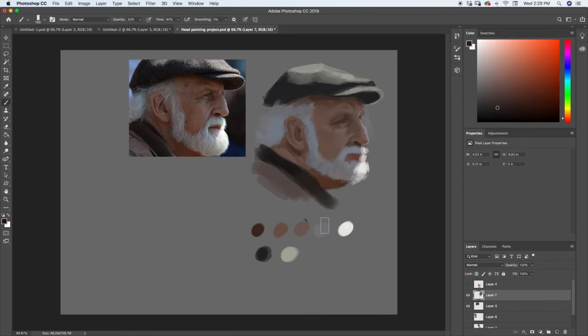All right, there we go. So there's our second study. So remember that when you're doing these, just start out really loose, figure out your shapes, your lines, your form and everything. And then once you're done with that, then you can go in and start really detailing things out.